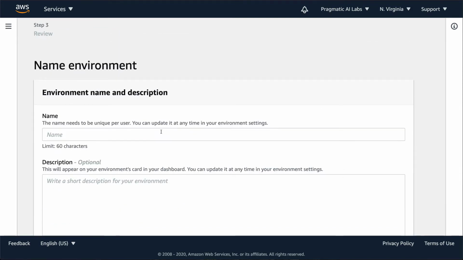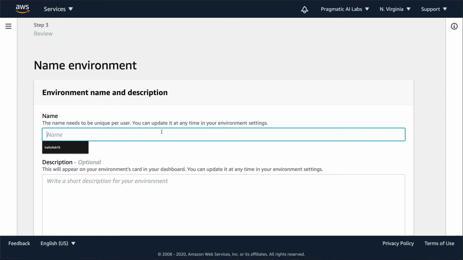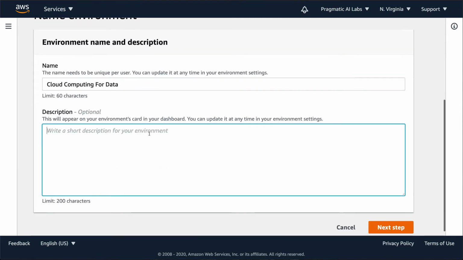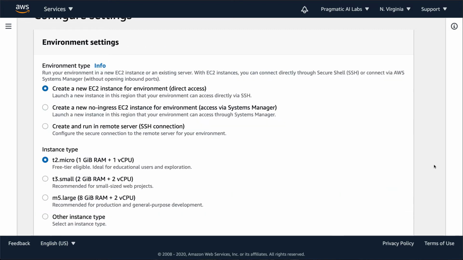It's typically a good idea to give it some meaningful name. So in this case, we'll call this cloud computing for data. And then I'll put a description. This is a demo environment. Go ahead to the next step here.